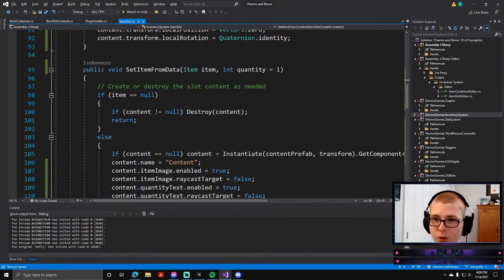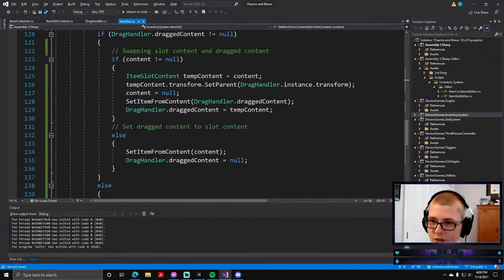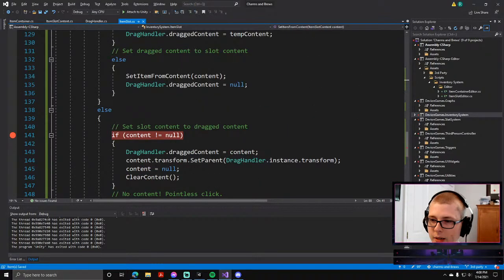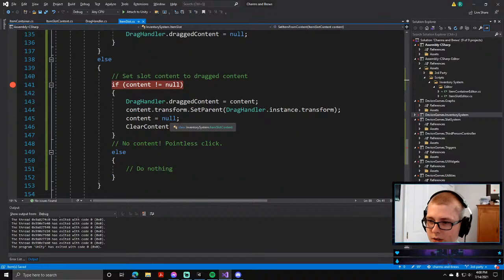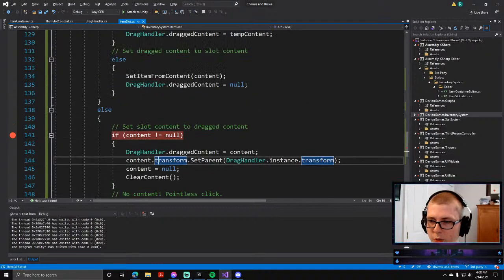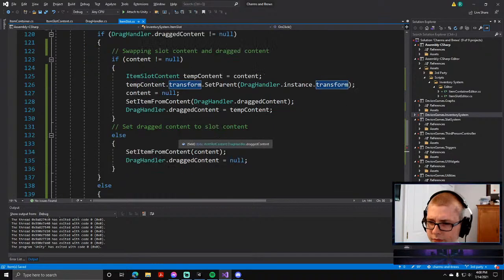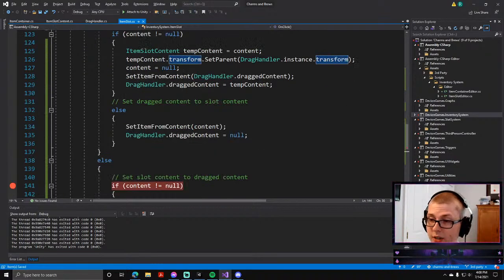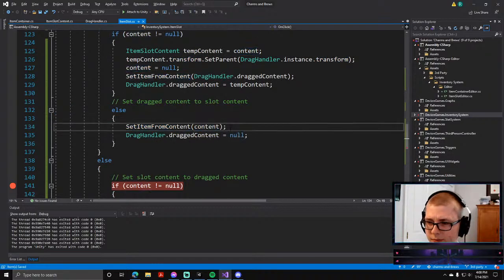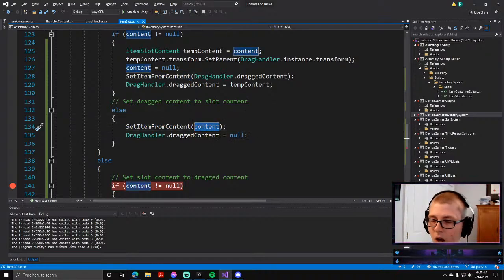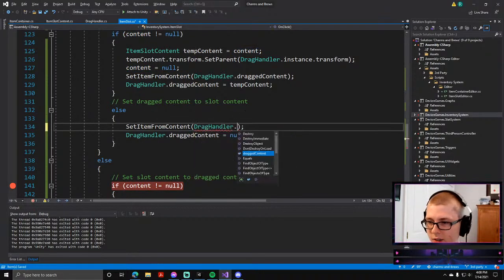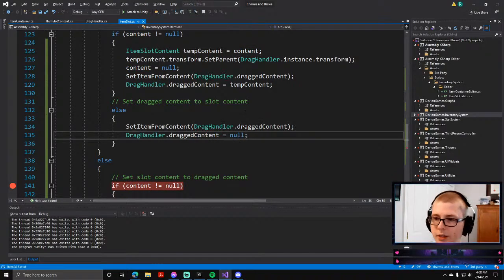So if I go to the item slot, yes. Set slot content to dragged content. Okay. Oh, no, the other one. Wait. Set drag content to slot content. Here we go. Oh, yeah. There we go. Duh. Drag handler dot dragged content. There we go. Easy fix.